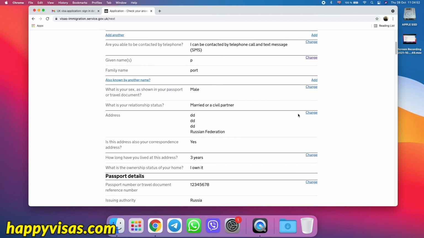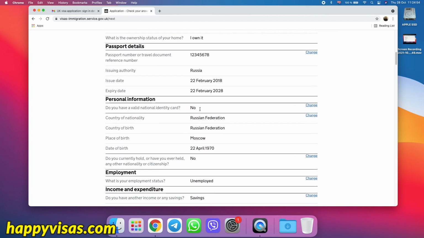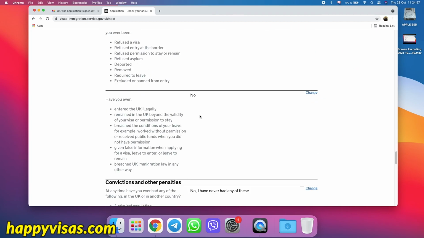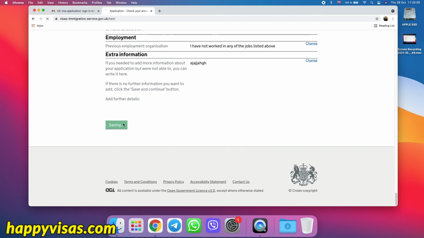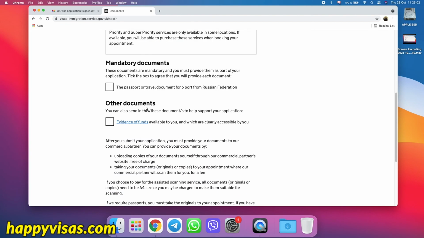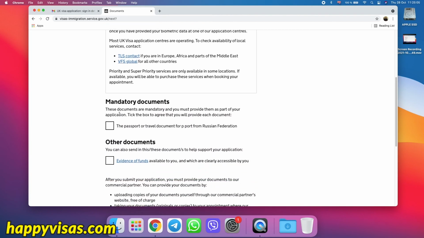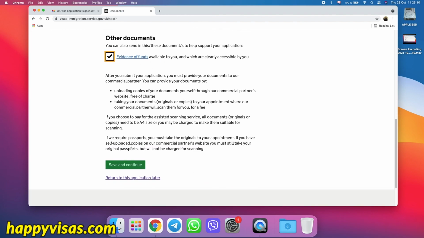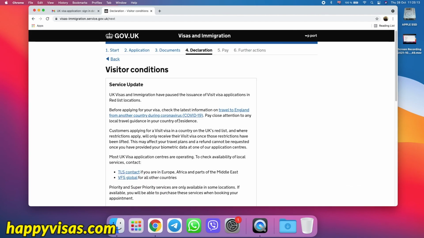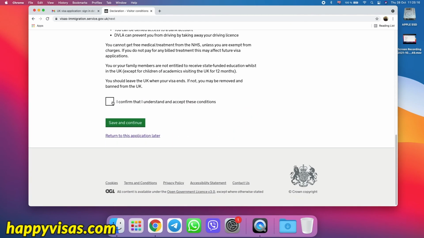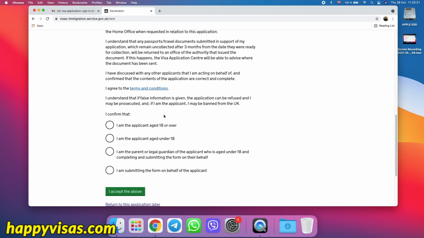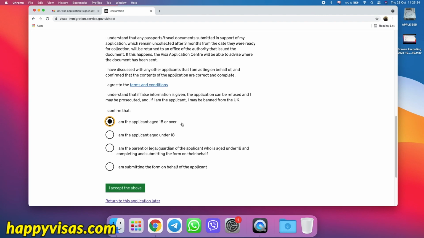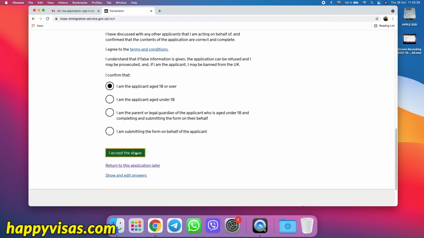Then you check everything. You can make changes. Let's say you notice a mistake. You can check everything, and then you press continue. Then mandatory documents, you need to press that. And then evidence of funds, your bank statements. This is obviously, I confirm I understand the conditions. I am the applicant, 18 years or over. And I accept the above.